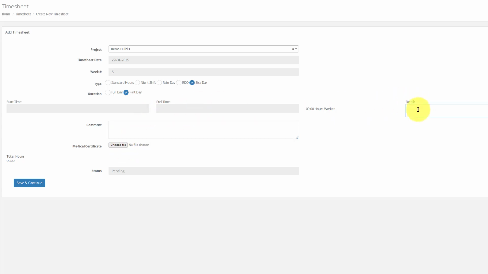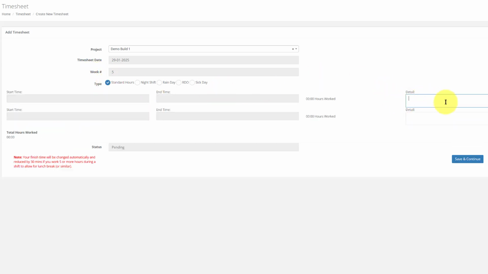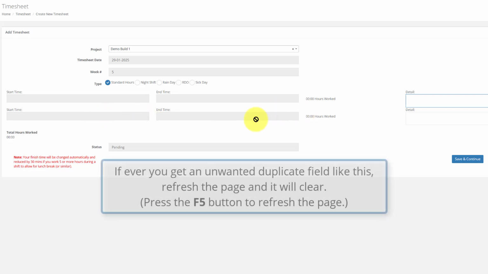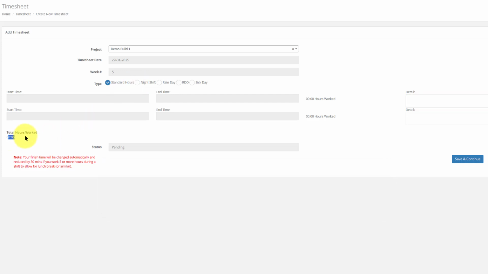And then over on the right-hand side here, for all of these timesheet types, you've got the option to add any additional details for any start and end times, and if there's recurring hours like morning, afternoon, or whatever, okay? And then total hours worked will be listed here. You can see the status of the timesheet.